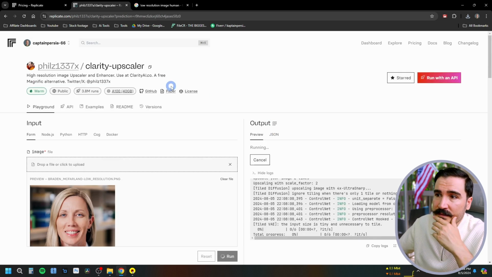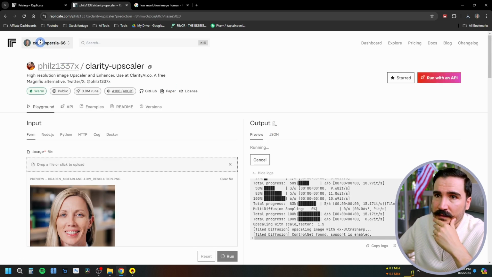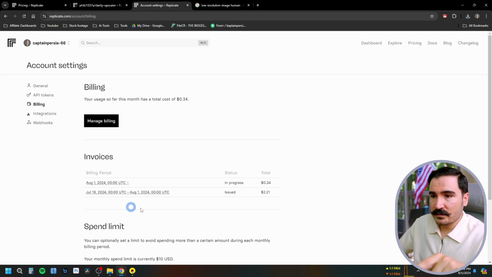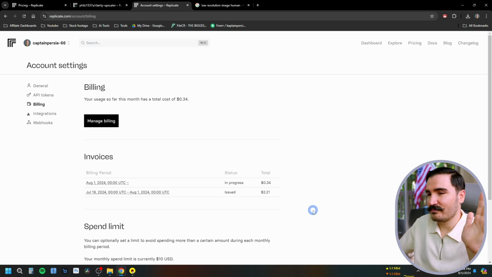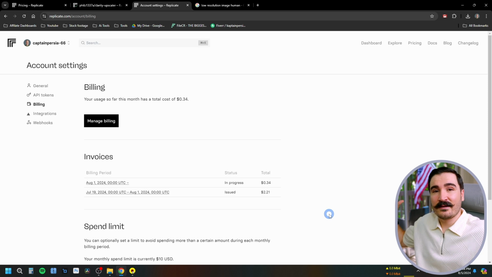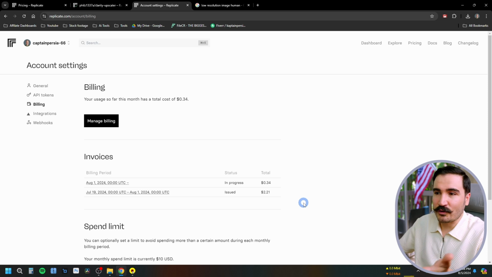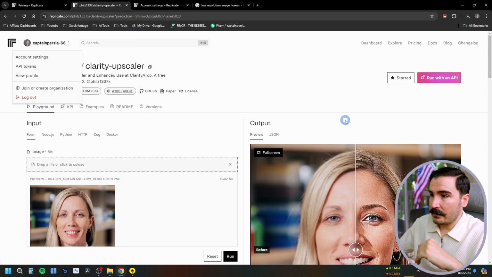And just to give you an example of the pricing, let me go to my account. From July 19th to August 1st, I only spent $2.20 on this account. I render maybe 20, 30 images on this website, for just $2, instead of paying $39 or $29 on the Clarity website. It's dirt cheap. And the image that we just rendered cost us 34 cents. So super cheap for each image. I'm really satisfied. And this is the result.